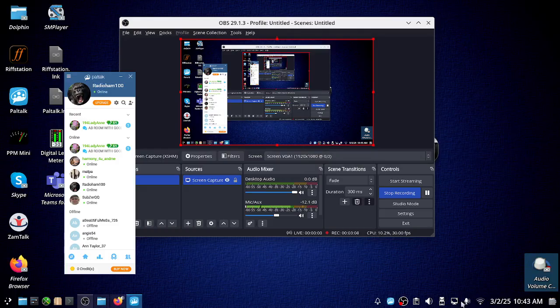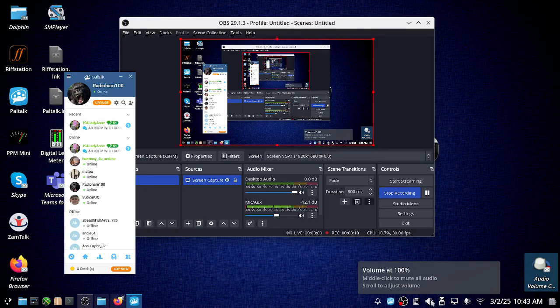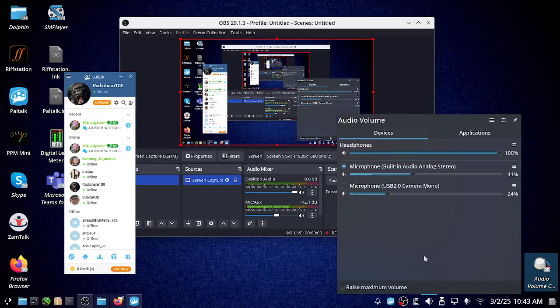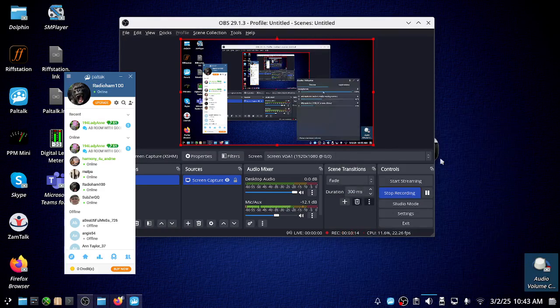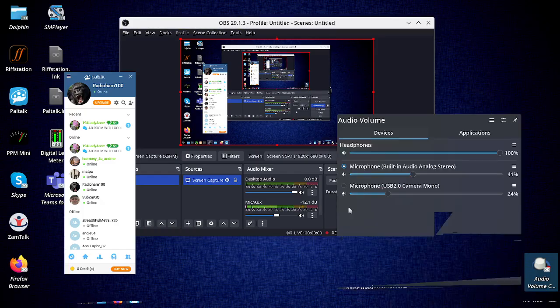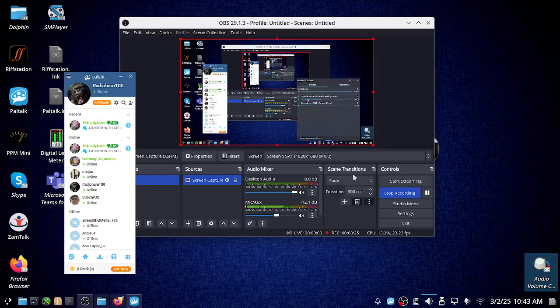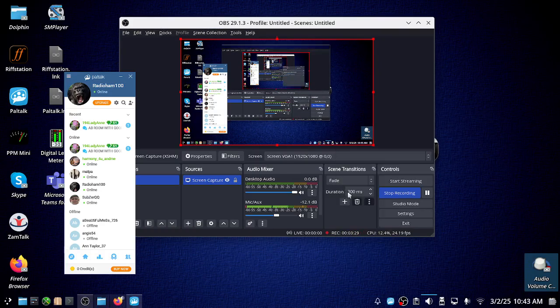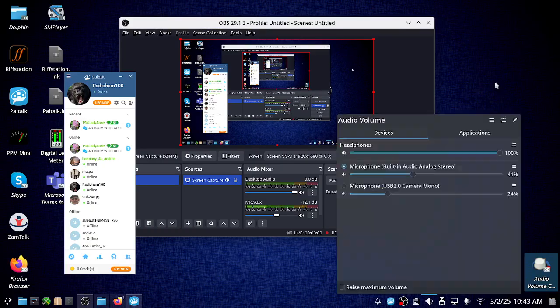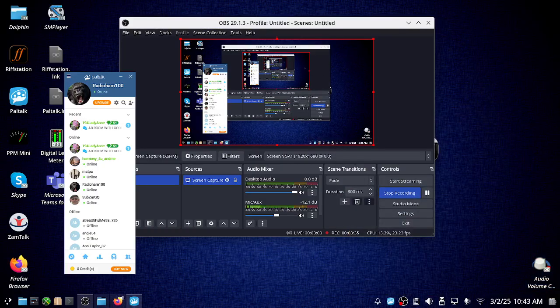The other way is if you click that little speaker here, you can change it also. Okay, right now it's using my plug-in headset. Okay, I also have a USB headset, not using it at the moment. Okay, so that's it. All right.